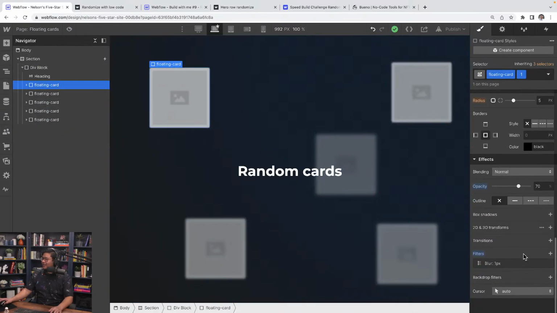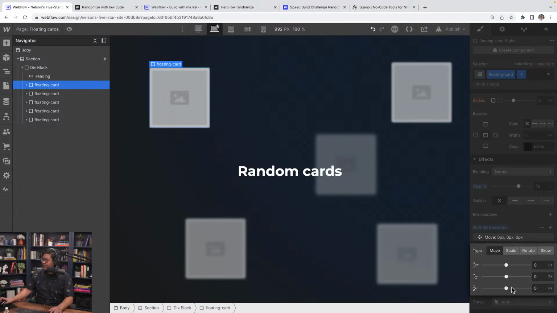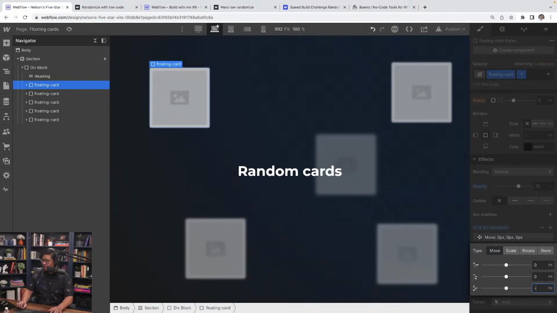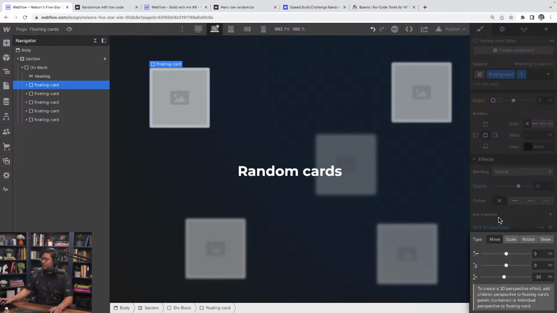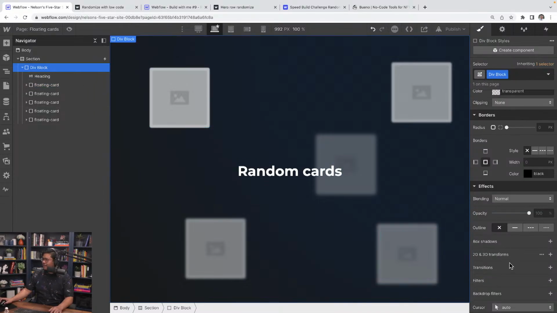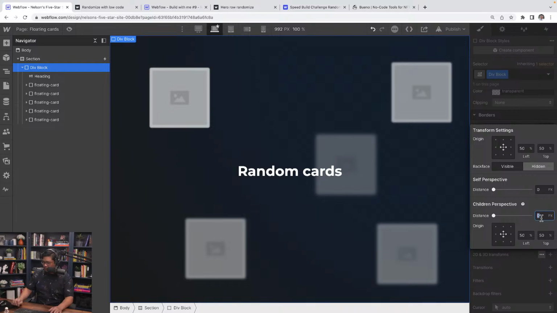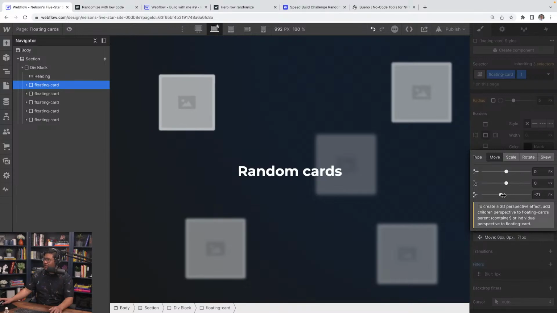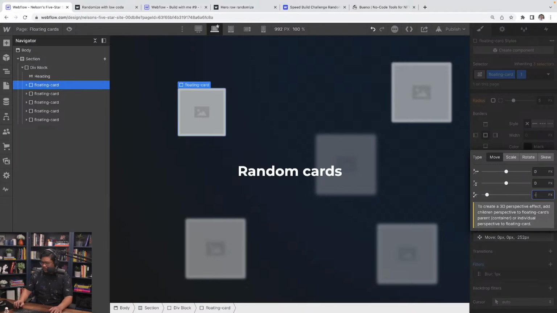So now we're going to use, let's see here. Let's move it in the Z. So this one, I'm going to say negative 30 pixels. So I'm pushing this back, right? I don't think you're going to be able to see that. Hold on. I think div block needs a child perspective too. Yeah, there we go. Okay, so this div block, this parent needs a children perspective, so that way we can see the move in 3D space. See, that's what I mean. So let's start with negative 30.